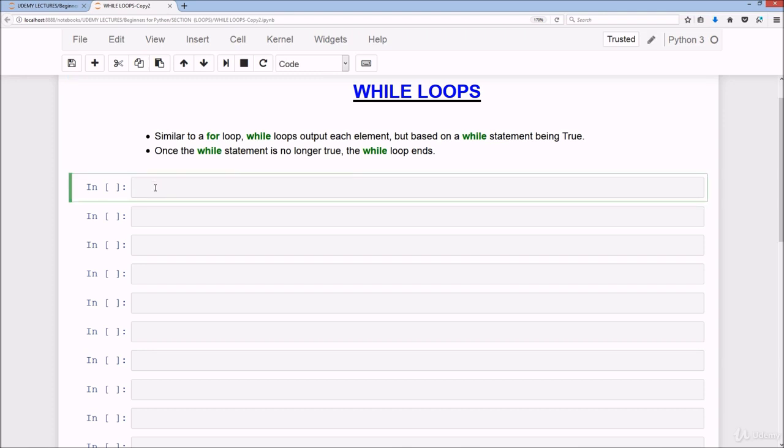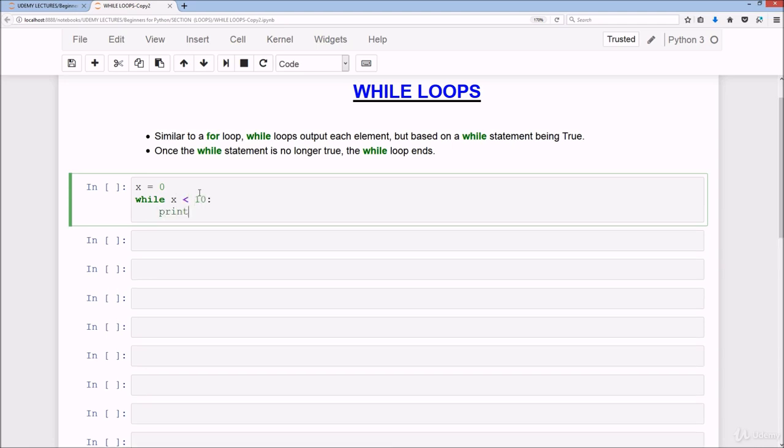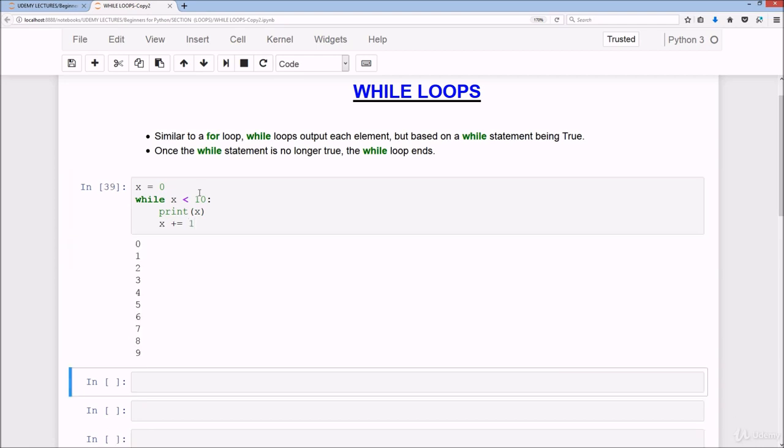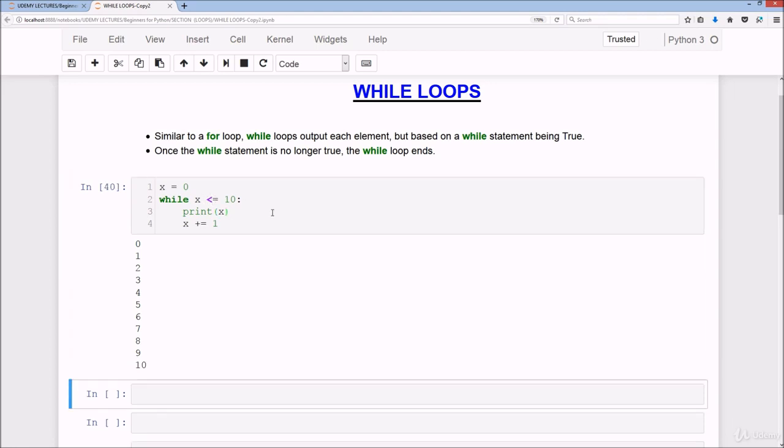Okay, so we'll start off with a very basic while loop, with x equals 0 as our initial value. Then while x is less than 10, print x, then x plus equals 1. And this fourth line helps us increment from 0 to 9, and that's why we have the final output as 9. We wanted it to be 10 as the final output. We simply put the less than or equals sign, and as you can see, 10 is now the final output.